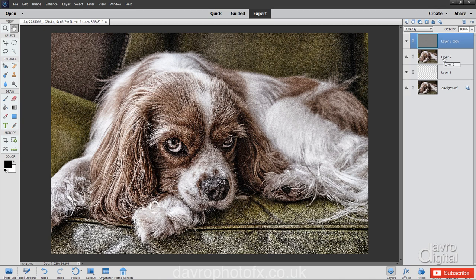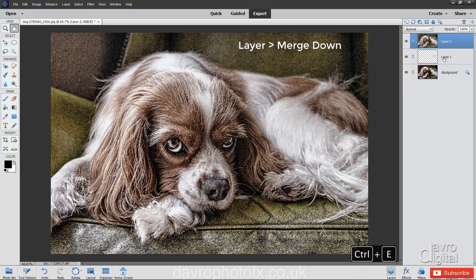Now there's a very, very simple shortcut. Press, hold down Command or Control. Now press the letter E, and there it is, we have merged it down. Let's rename layer 2. I'm going to double click. We're going to call this Paint Effects. Right, pressing enter or return to apply it.